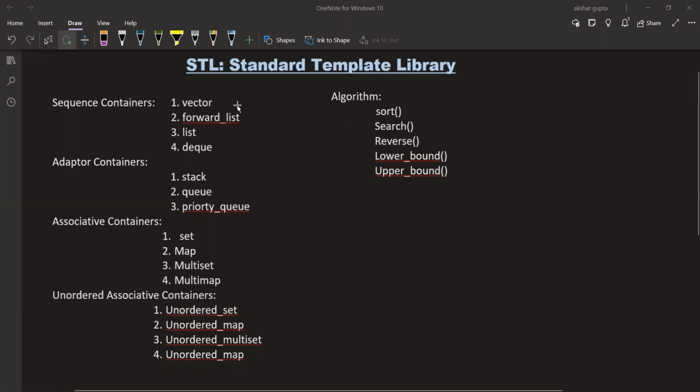It provides us lots of containers and algorithms and other functions which are data type independent. We get a lot of things with STL, but these things are broadly divided in two categories, that is containers and algorithms. These containers can be further divided into four categories. This division is only theoretical. There will be no difference when we implement it in our code.